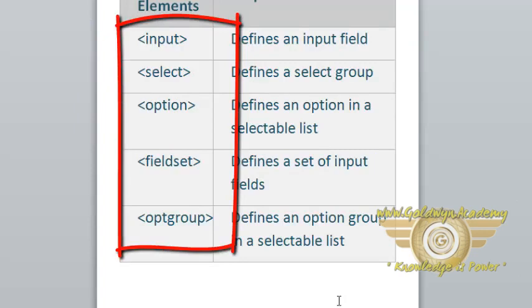Here we have some input elements also. Input tag, which defines an input field, select for selecting any element. Then option, which defines an option in a selectable list. Then fieldset, which defines a set of input fields. Optgroup, which defines an option group in a selected list.